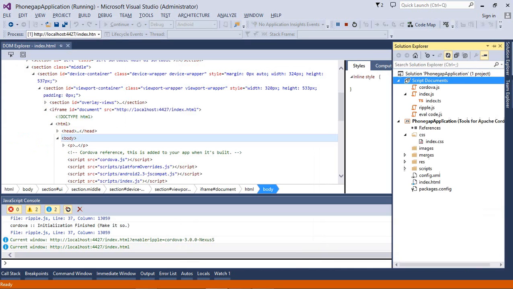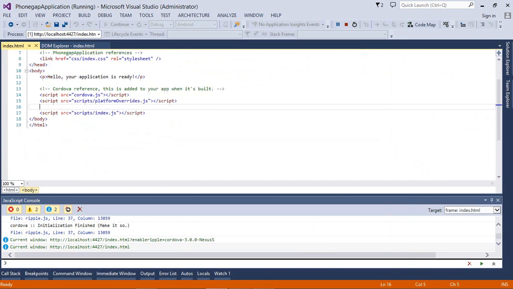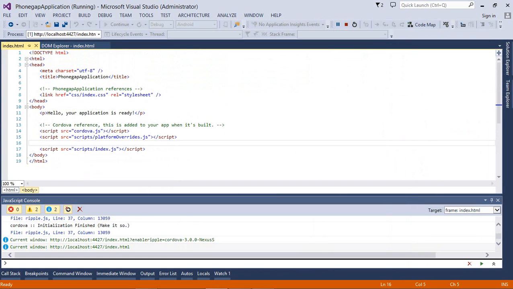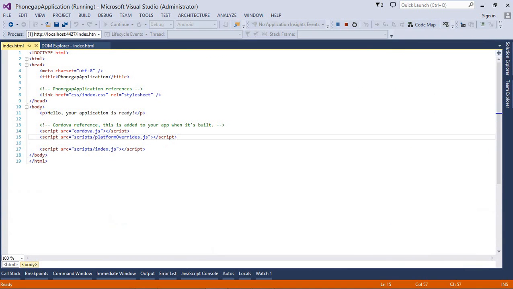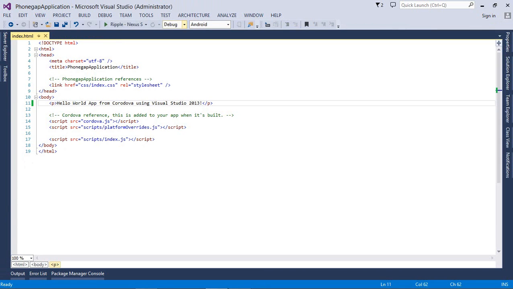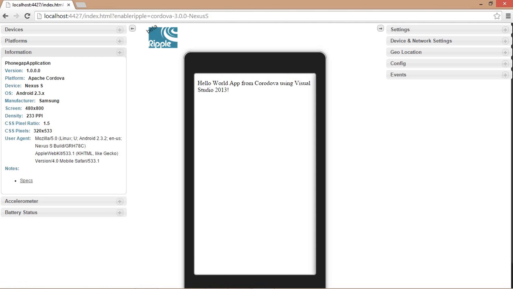Suppose I show you, this is your index.html page, right? And here we have just written hello, your application is ready. Suppose I am doing the changing steps over here, like hello world app from Cordova using Visual Studio 2013. Just tap this and run it again. This much becomes so easy to handle Cordova based applications.